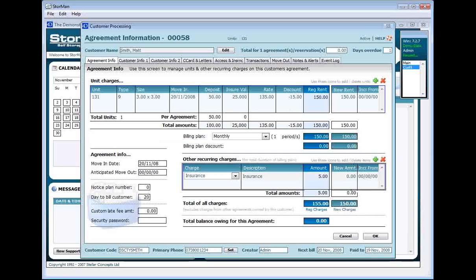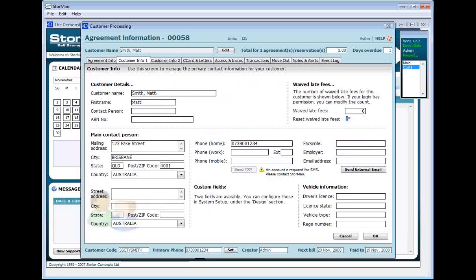Okay, so that's the first tab there, called Agreement Info. I'm now just going to click across to the second tab here, Customer Info 1. As we can see, a lot of the information that we've entered in our sales inquiry has come across to this section here. In fact, everything I would have entered on the sales inquiry screen would have come across. It's just that I didn't put a work mobile number in. I didn't put an email address in, any of that. But had I done so, they would have all come across here.